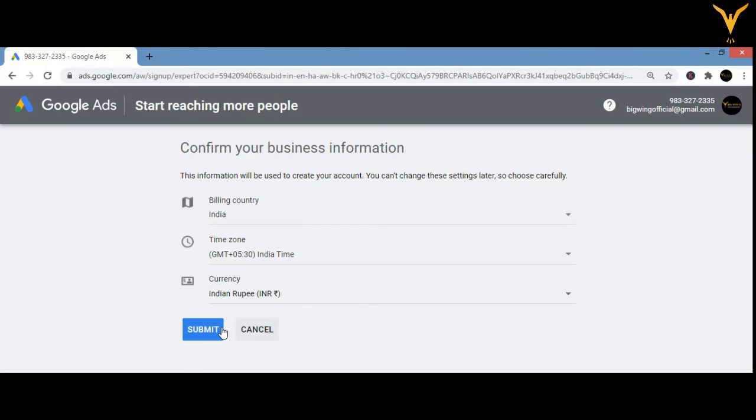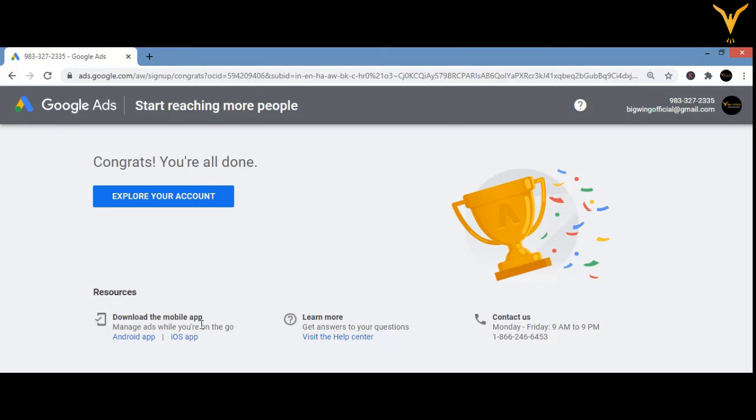A link written in blue words you can see at the bottom of the menu. Then you will find this page, and you have to click upon submit. And now you are done with creating an account. Explore your account. When you click on explore your account, you will land upon the dashboard of this account. So easy it is, guys, to create an account. Just follow these steps and you would be done with creating the account for creating your Google Ads. This is all that you need to do.